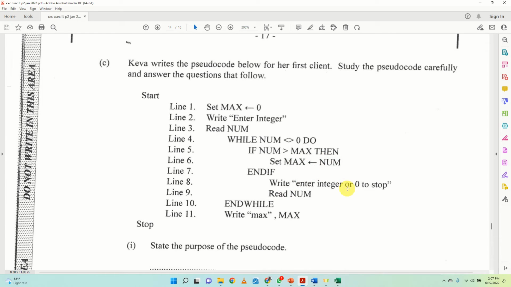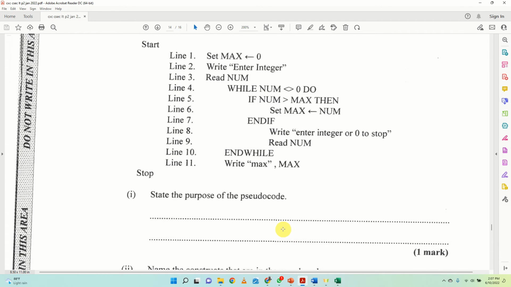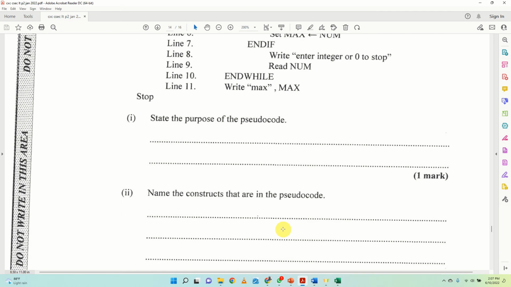And then write "Enter integer or 0 to stop." Read num. And then it's an end while, so it ends the while loop, and write max. In other words, write the max. So the purpose of the pseudocode is to get the highest number. Enter a series of numbers until the person enters 0, it will stop, but then it will display the highest number entered.